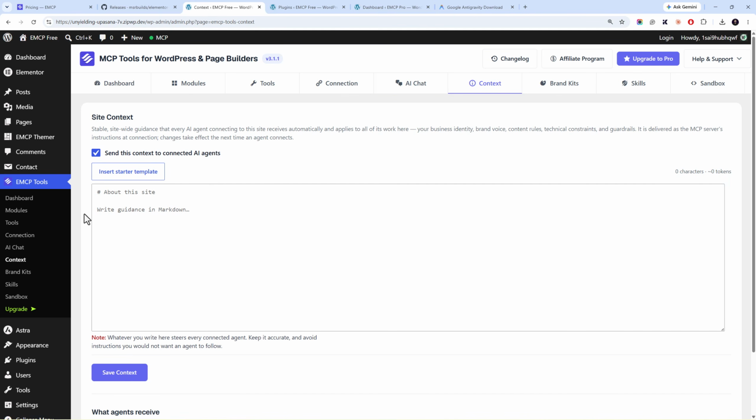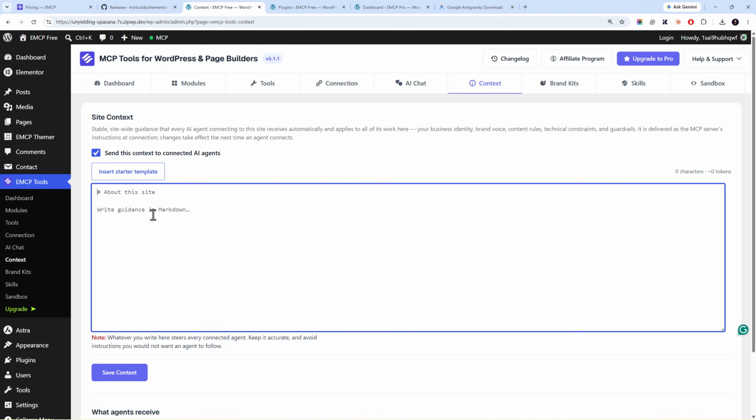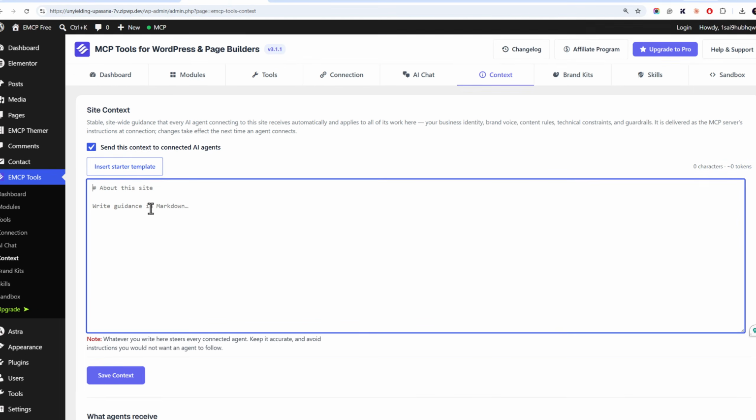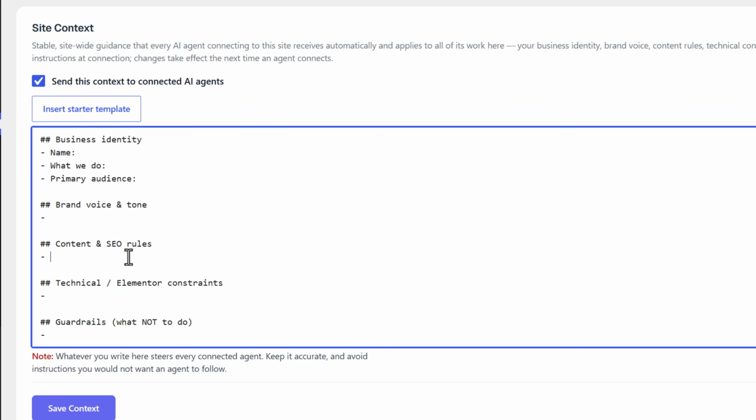This MCP tool or schema sends this context with all of your calls, with some custom instructions that you want to add for your website. Like you can use this template, like you can set your business identity, what you do, primary audience, brand and voice tone.